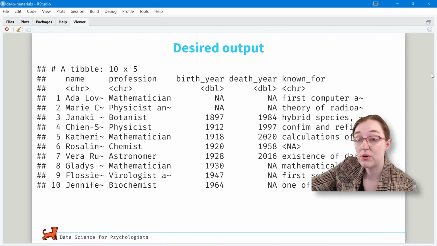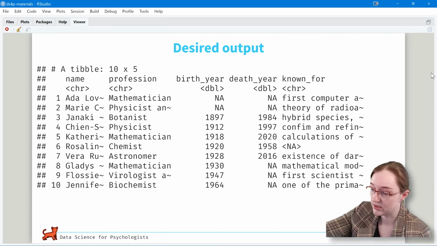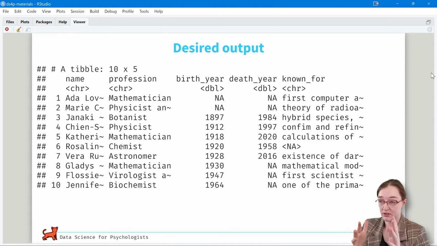All right, here's what we want our data to look like. We want a data frame, Tibble, with 10 rows and 5 variables. We want name, profession, birth year, death year, and what they're known for, all in one data frame Tibble.